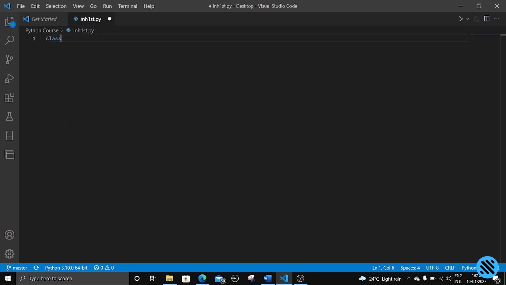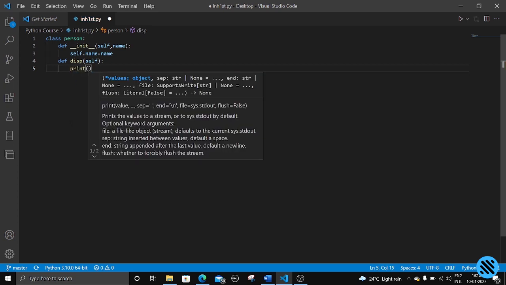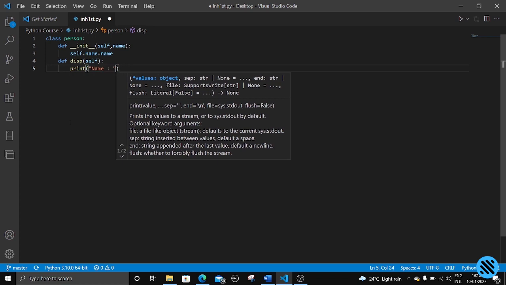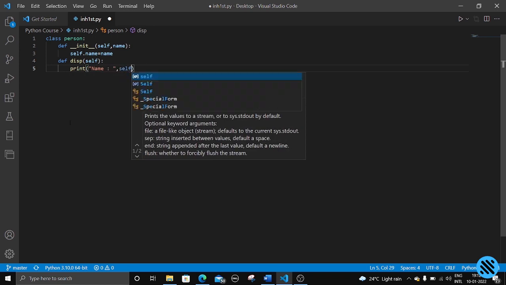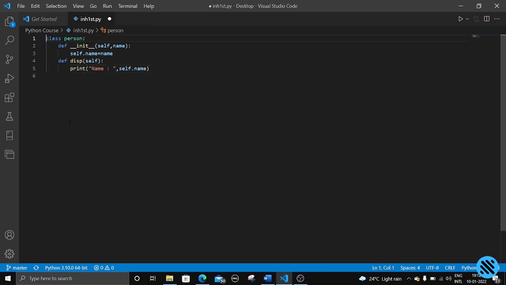and first let us write the Person class, and let us take name. So self.name equal to name, and let us take this display function in order to display the name. Let us just print name, comma, self.name, and now we need to derive a Contact class, right?